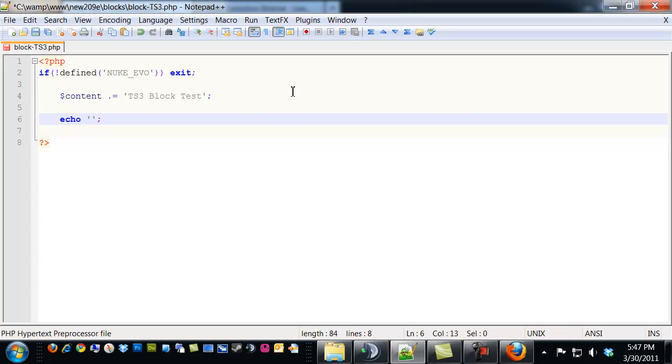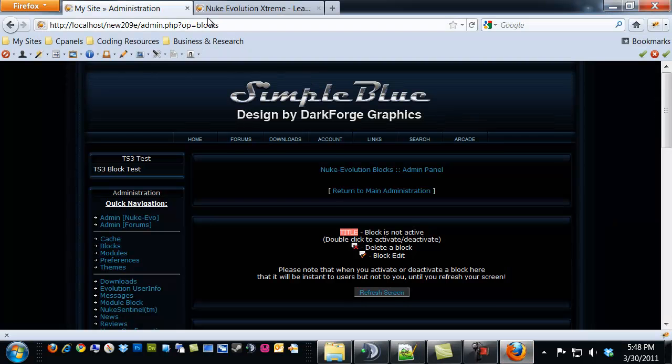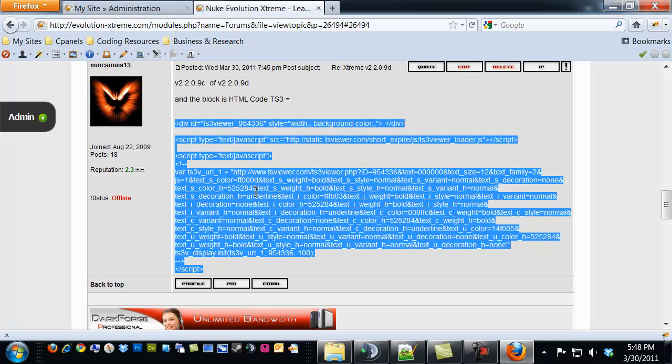In the blocks, it uses content. So just keep that in mind when you're making your blocks. There's other things you can do, and I'll just show you after we do this. But what we want to do is take this code just the way it is.